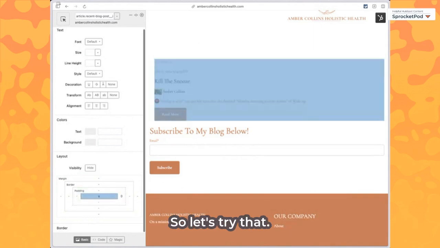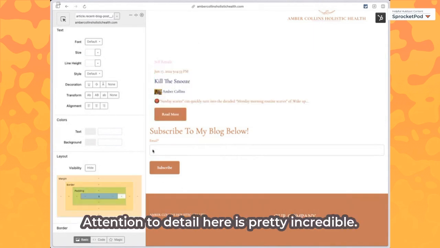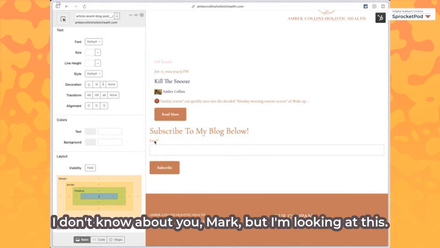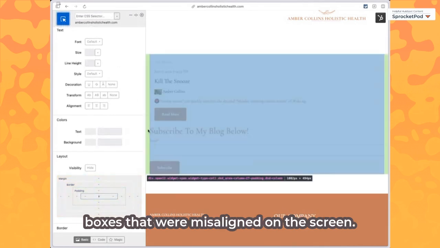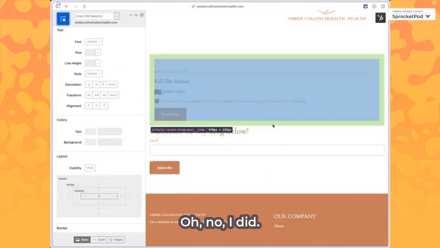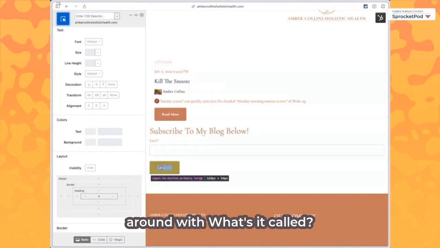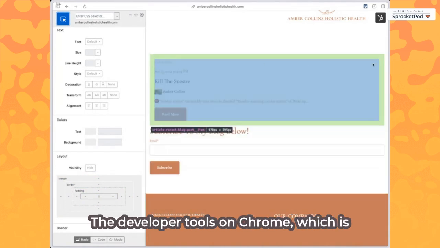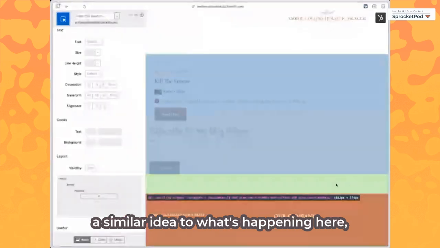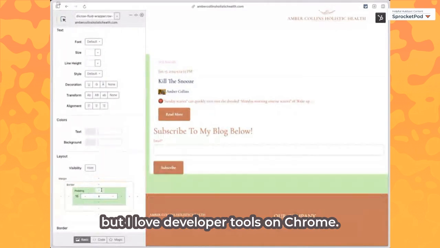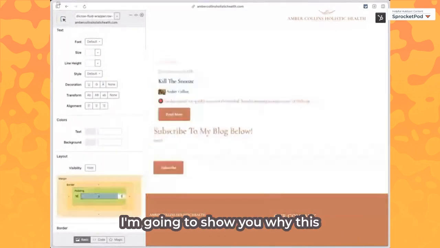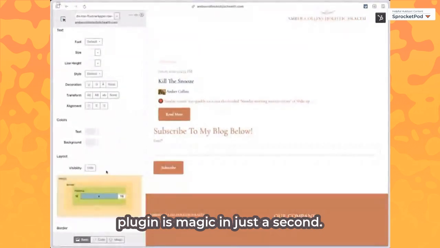So let's try that. The attention to detail here is pretty incredible. I don't know about you, Mark, but I didn't even notice that we had the two boxes that were misaligned on the screen. Oh, no, I did. I noticed it. I was playing around with the developer tools on Chrome, which is a similar idea to what's happening here. I love the developer tools on Chrome, but I'm going to show you why this plugin is magic in just a second.